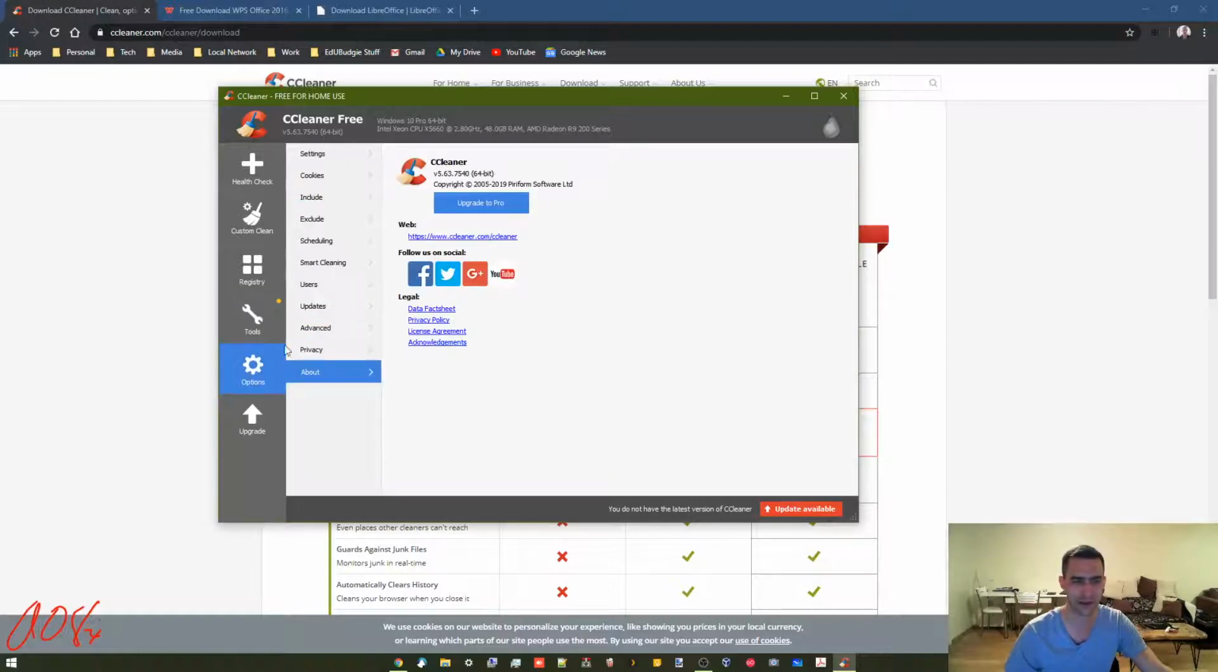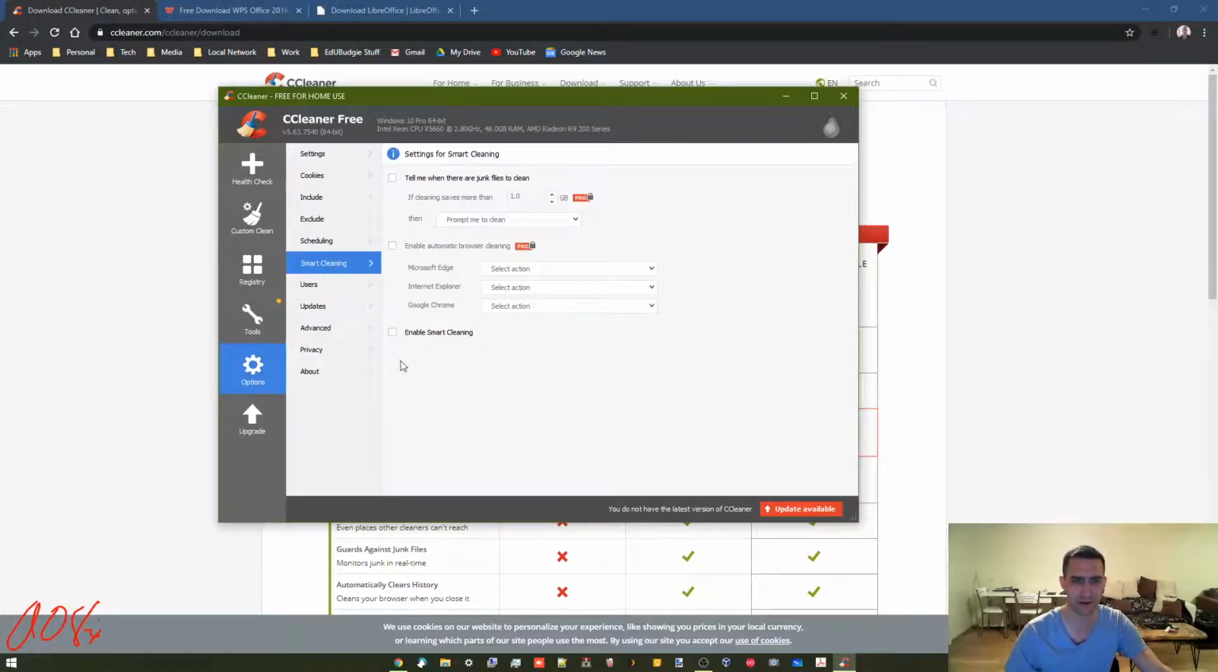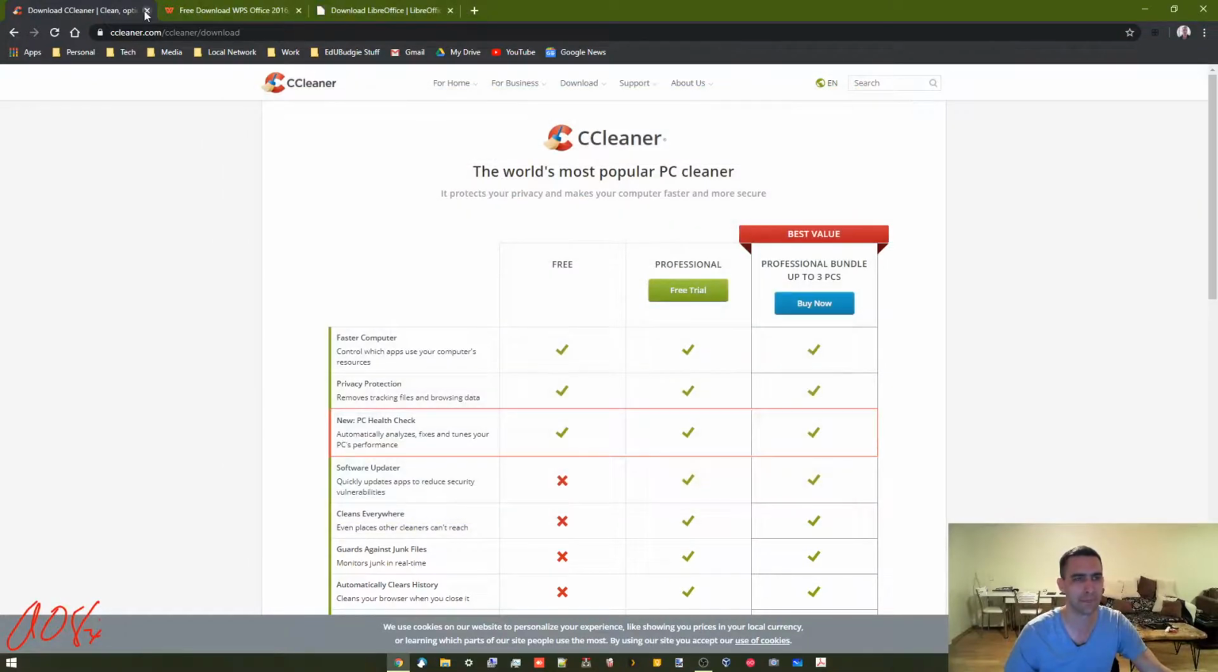However, you'll want to go into options, smart cleaning, and uncheck these things. Disable smart cleaning. It's just annoying. It's going to give you things that pop up and say you need to clean your device, you need to clean your device. Don't bother with that. Run CCleaner every 2 weeks or a month and you'll be good. That's all. Update it when you get a chance.